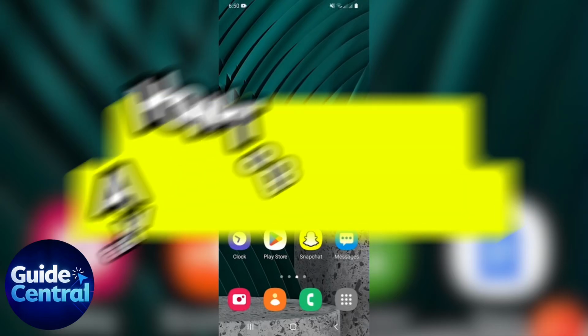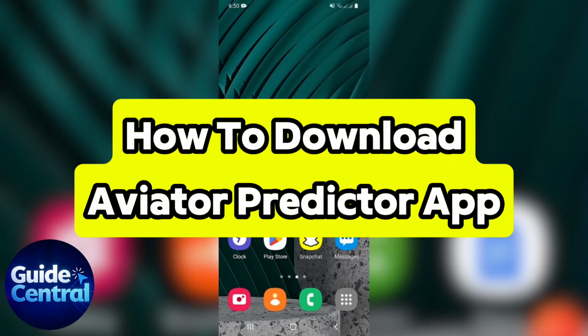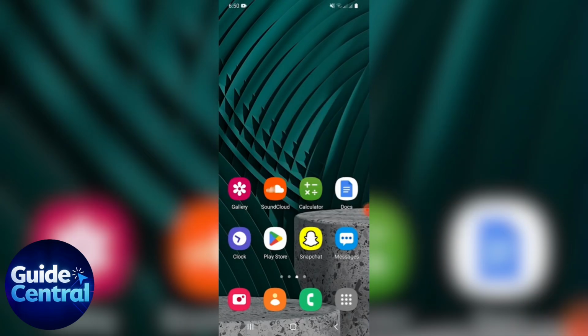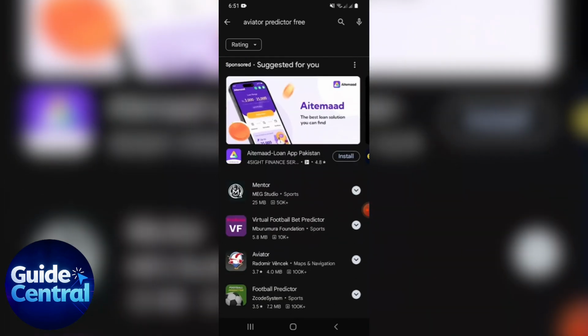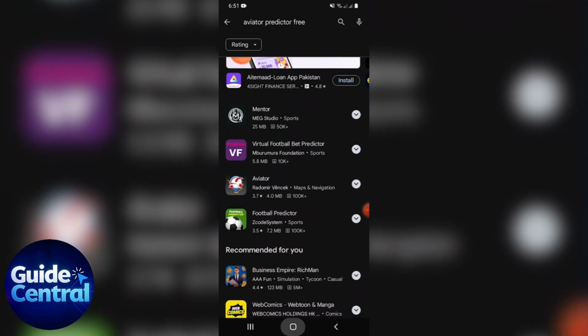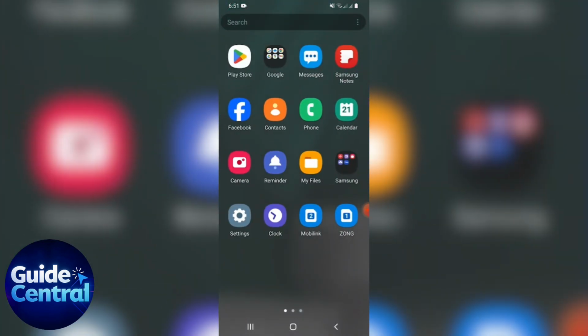In this video, we will show you how to download the Aviator Predictor app on your phone. Go to your Play Store and type Aviator Predictor free in the search bar. Press enter and you will find many search results. You can download it from a web browser.